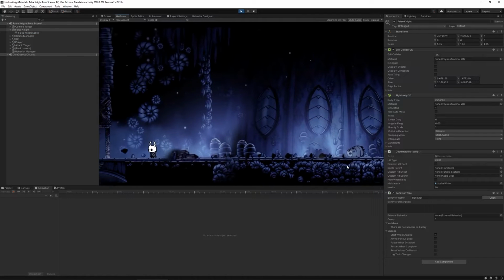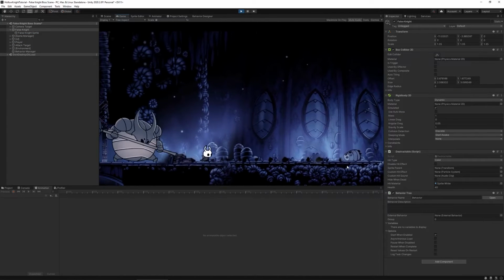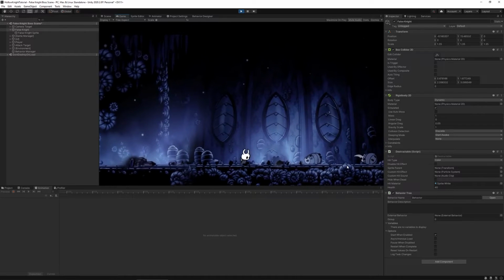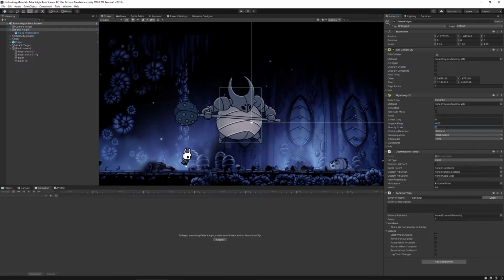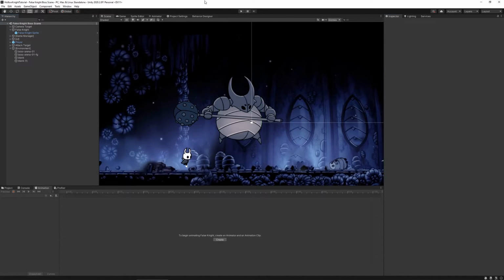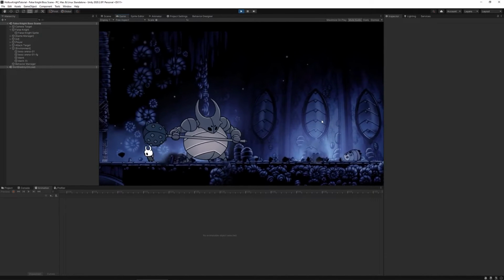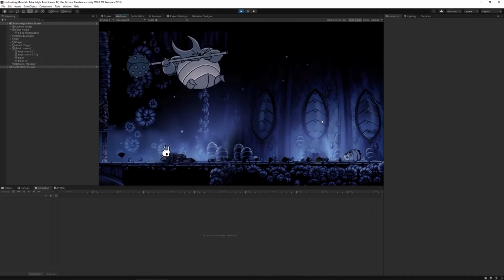Alright, let's run our game and test if our jump move works so far. And as we can see here, the jump is still pretty floaty, and the issue is that we haven't adjusted the gravity scale. So if we set the gravity scale on our false knight's rigid body to 3, it should work. And yes, that looks way better.